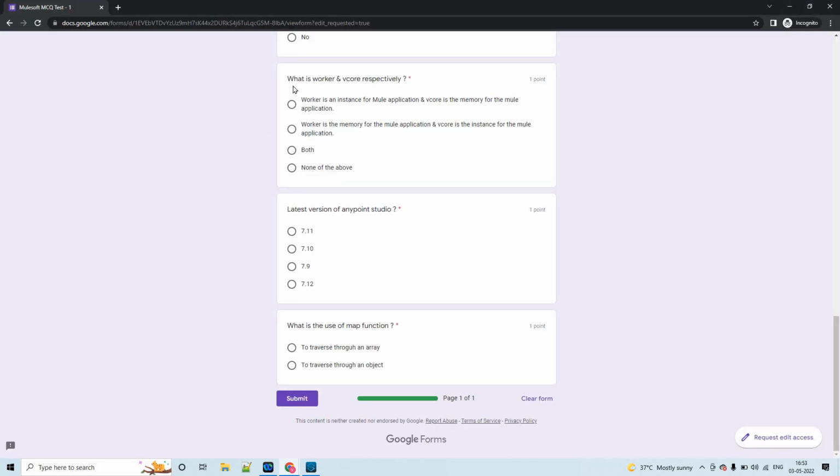So now the answer to what is worker and what is vcore: a worker is an instance of a Mule application, and vcore is the memory that you allocate to your Mule application. Now this is a very simple thing: the latest version of Anypoint Studio is 7.12, but in the near future it might change to 7.13 or so on. But as of now it is 7.12.